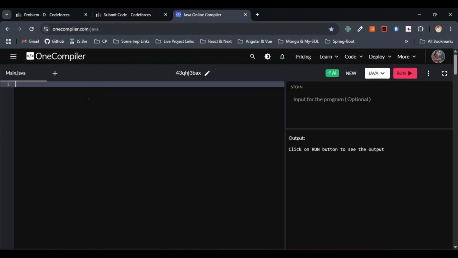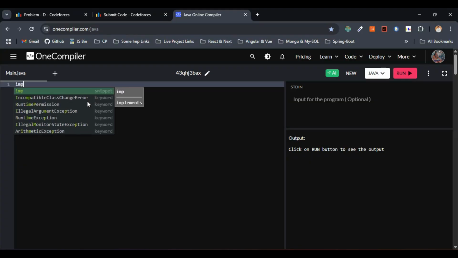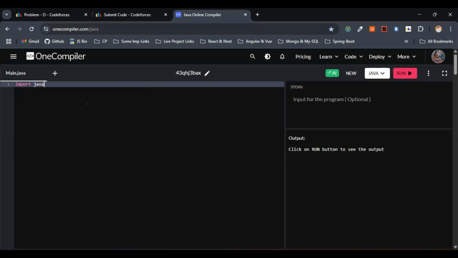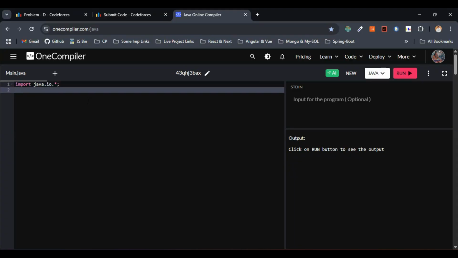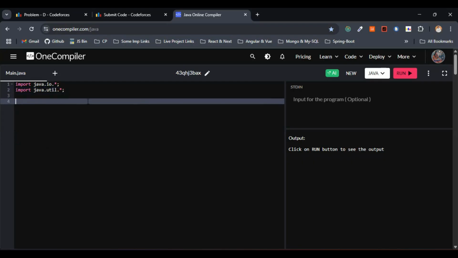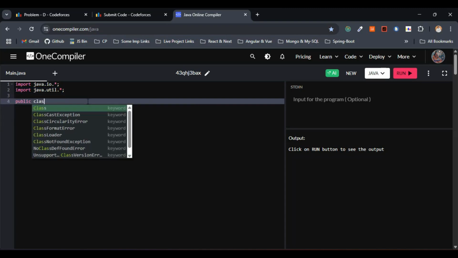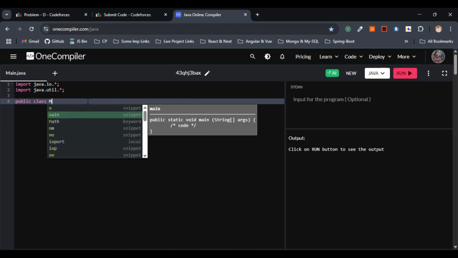The first step here would be making use of fast input and output, BufferedReader and PrintWriter, so we have to go with the input output package. Also we'll be making use of the utilities. So here I'll import java.io.*. Next, let's import java.util.*. Next, let me go with the class Main.